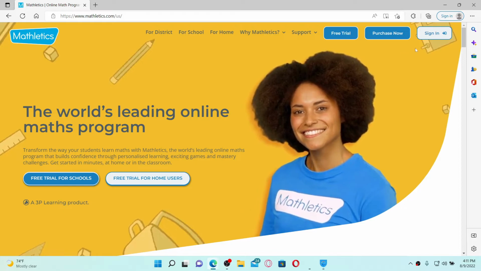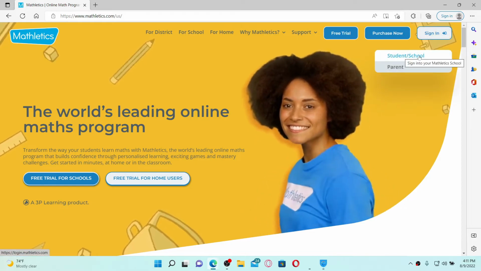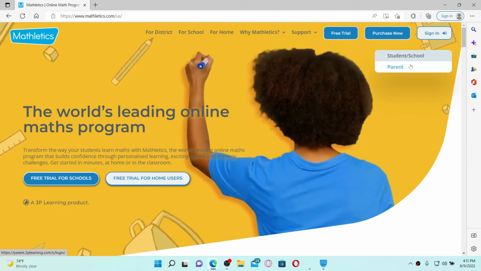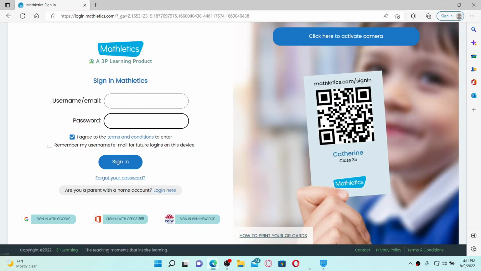To log into an existing account, go to the upper right hand corner and mouse over to the sign in button. Select whether you are a student or a school or a parent and give it a click. Go ahead and enter your email or your username in the first text box. Make sure to enter the information associated with your account and head over to the password field and type in your password. You can double check your password by clicking on this little eye icon.